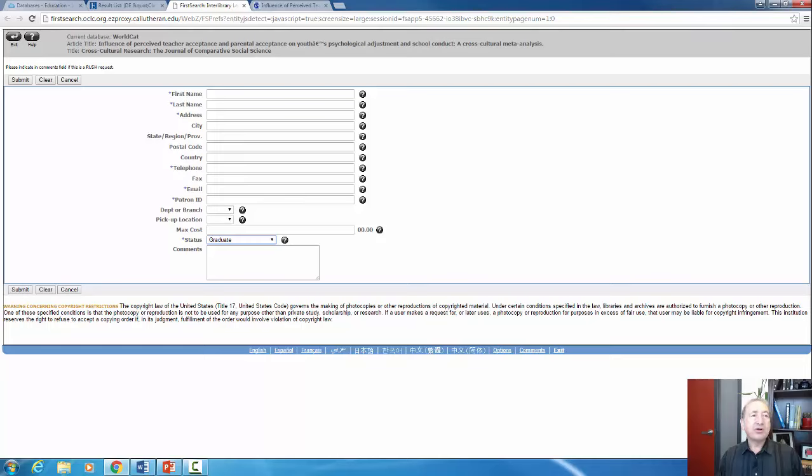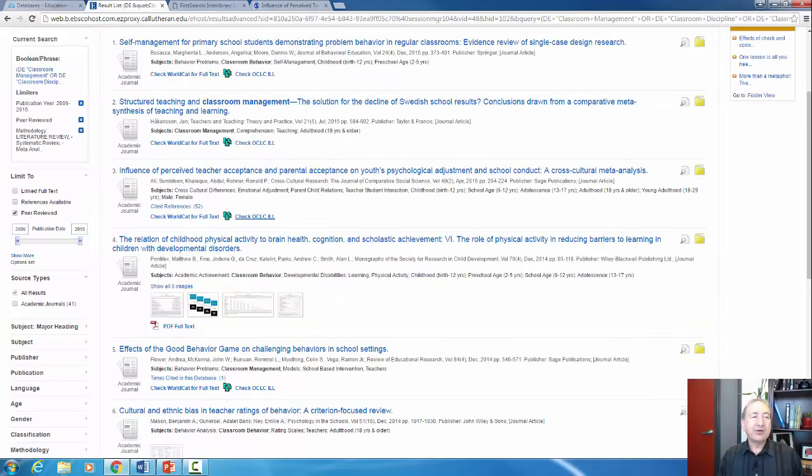So this request will go to the Interlibrary Loan Department of the library, and the staff there will order this article for you, and it will come to you as an email. So it's very convenient.